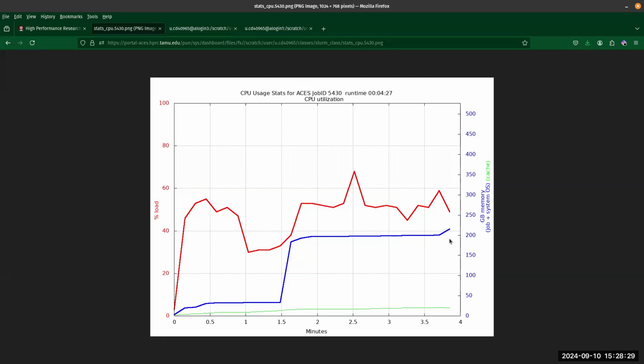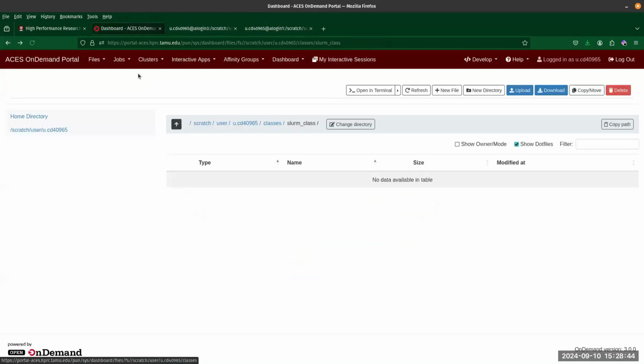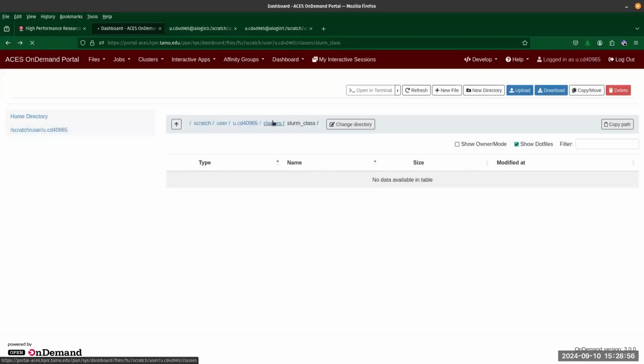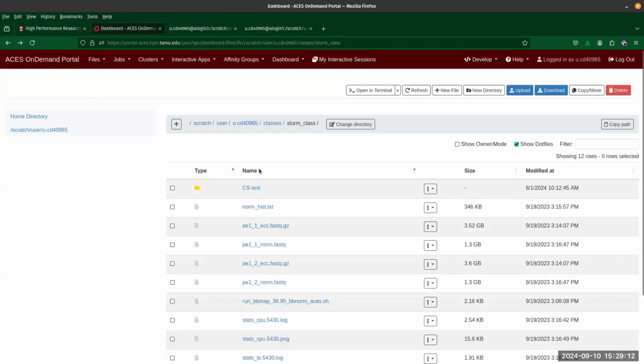So we'll hang out here for a few minutes to see if anyone has any questions about any of this. Otherwise, just check back to see when your job completed, and you'll see these files. You can use the Files app in the portal to view the images. This is still loading. Oh, an error occurred. Back to classes. Slurm class. Okay, it reloaded.